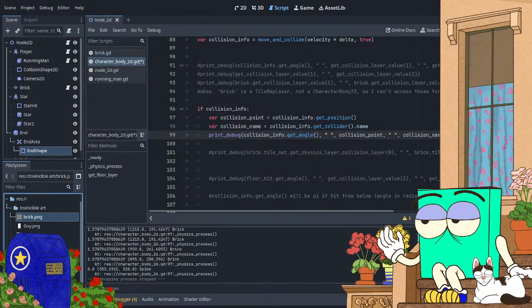Yeah, I think I'm gonna make a new tile map for the bricks that'll have two tiles in it. One will be a brick, one will be a shelf. Oh, I like that idea. That's a shelf. The shelf will have a smaller hitbox but can still be stood upon. Yes.